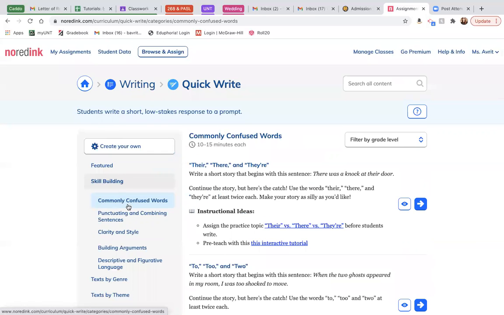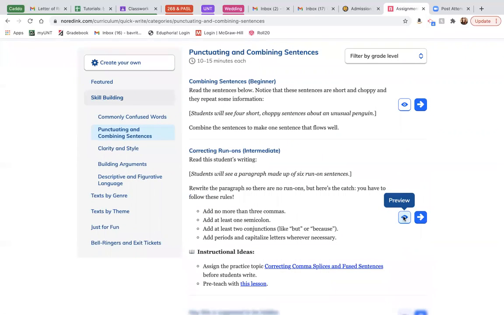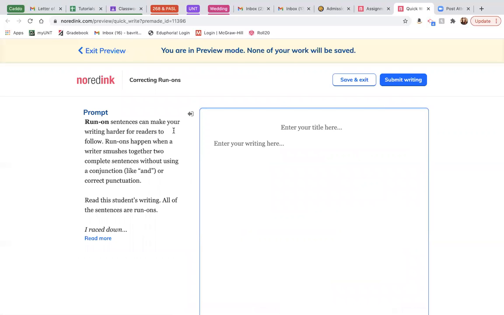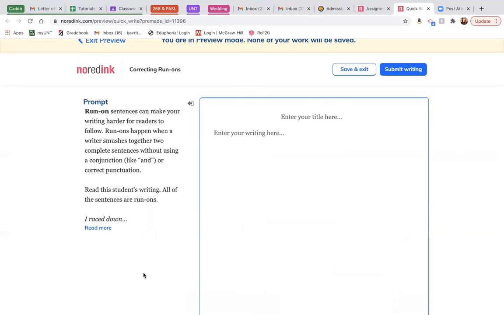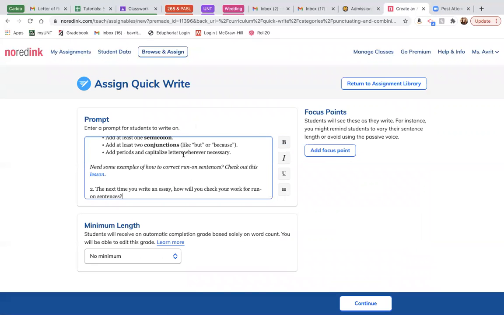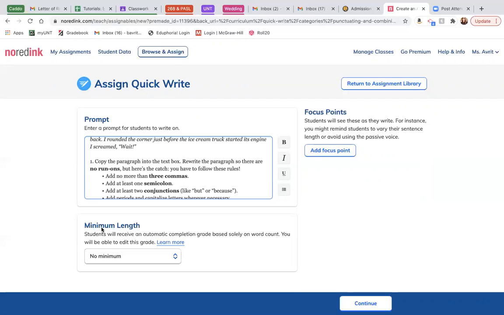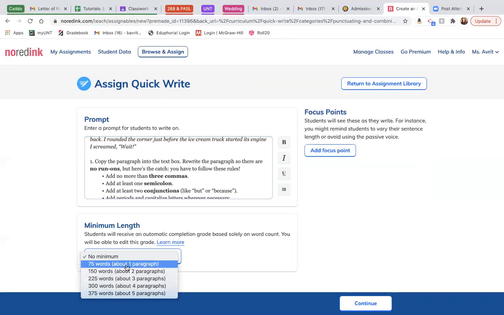So if we go back to skill building, and punctuation and combining sentences. Here, we can also preview the assignments and see what they'll look like. Right now, there's not a whole lot on these, so you may also want to expand the instructions for your students. So if we click assign, it brings this up. And so you can actually add information for your students if they need it. You can also create a minimum length if you are actually doing like a quick write or something of that nature, and then there will be a word minimum. You can also add focus points.